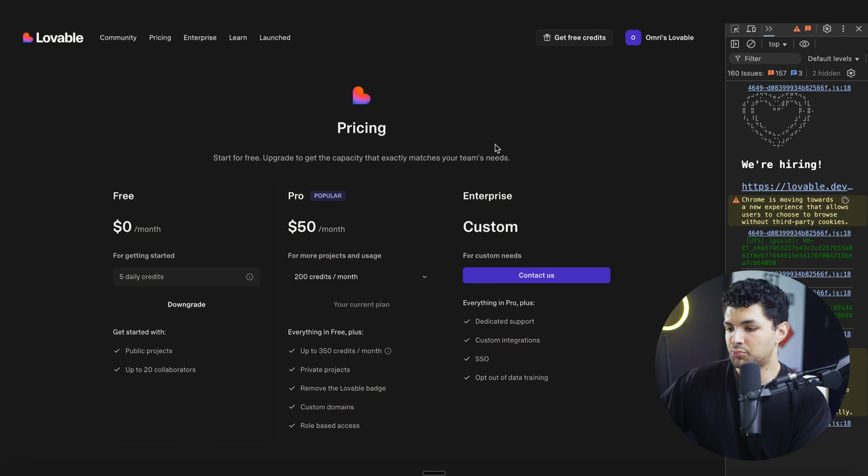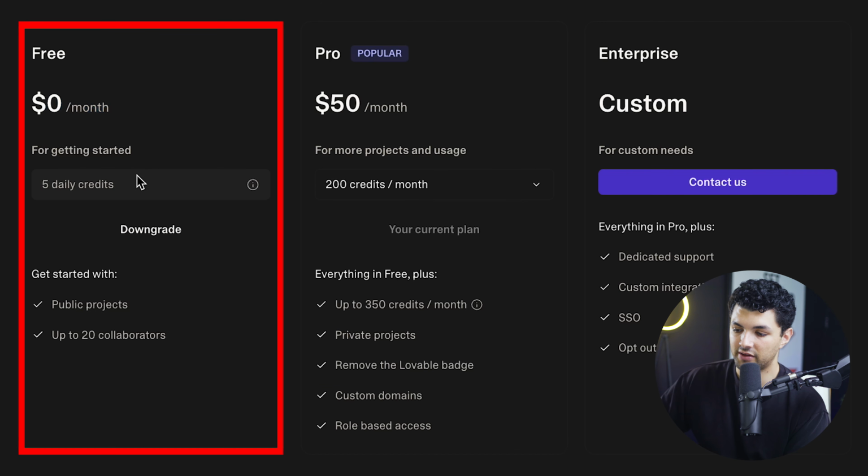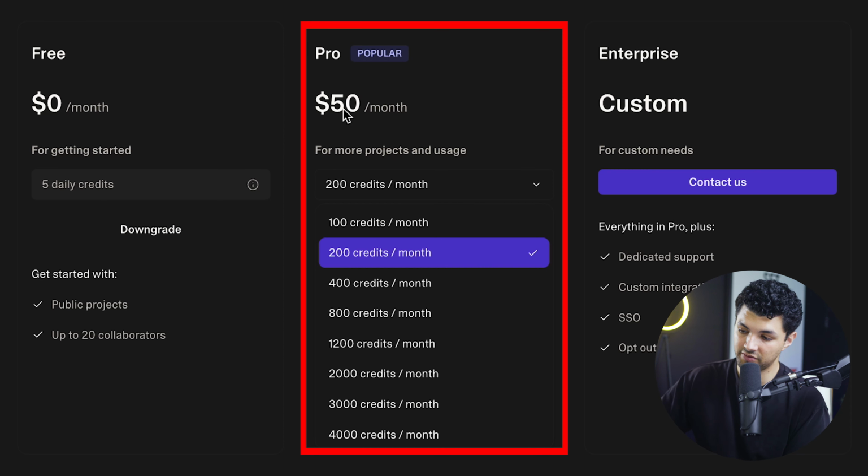The pricing for it is pretty fair, $0 a month for 5 daily credits. So in one of my previous videos, some of you guys asked if there's a free tier. Yes, there is a free tier. Now, 5 credits a day is very generous because these API costs are high for them. So I recommend starting off with this, testing it out, and then upgrading. Now, the plan that I have is the $50 a month, but I recommend going from free to 100 credits to 200 credits and then so on.